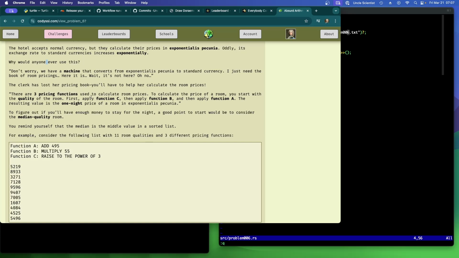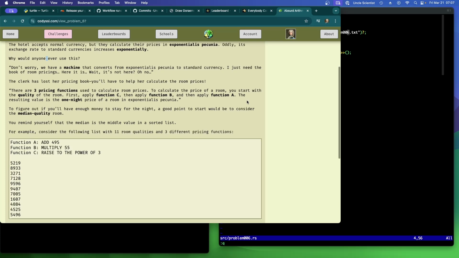There are 3 pricing functions used to calculate room prices. To calculate the price of room, you start with the quality of the room. First apply function C, then B, then A. The resulting value is the one-night price of a room in EP. To find out if you'll have enough money to stay for the night, a good point to start would be to consider the median quality room. You remind yourself that the median is the middle value in a sorted list. Okay, I appreciate the reminder.